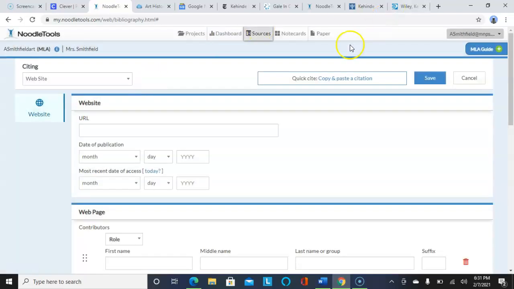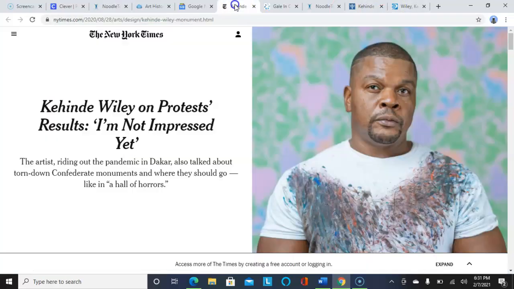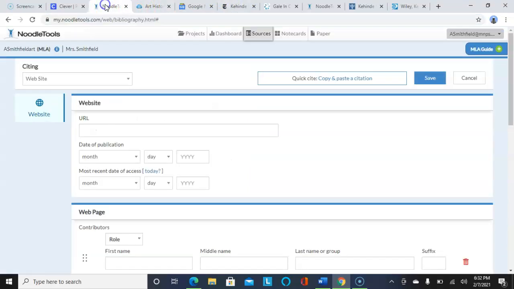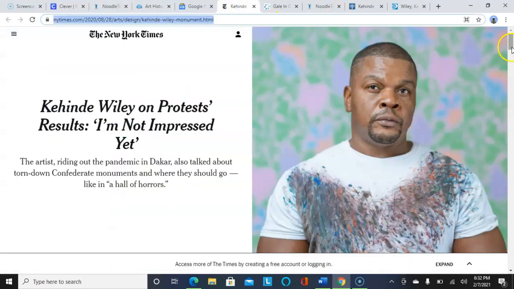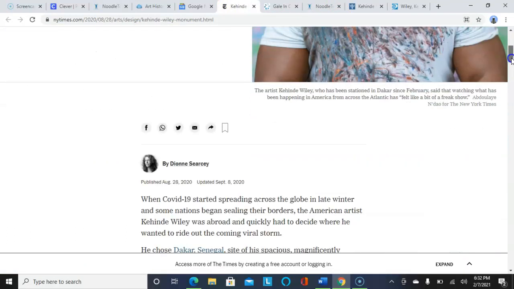And the first thing we want to do is put in the URL. So that's pretty easy. The URL is at the top. And then back to Noodletools, I'm going to put that in. The next thing is the date of publication. Okay, so this can be a little hard to find. Now, in this case, I actually do have a date of publication, an exact one.